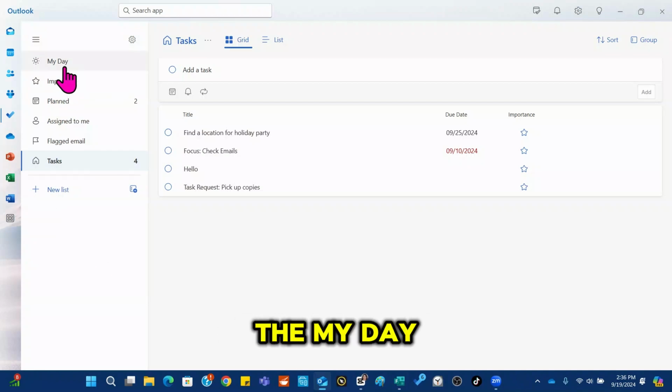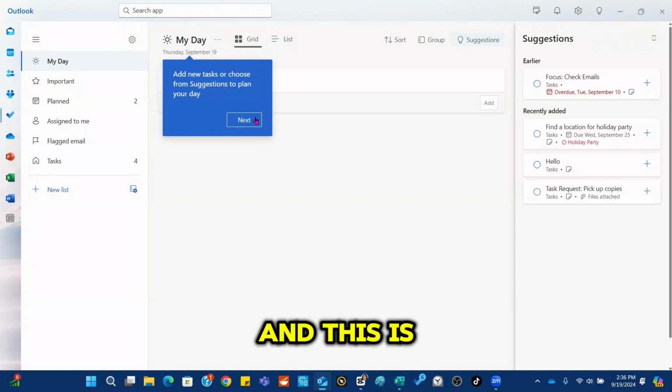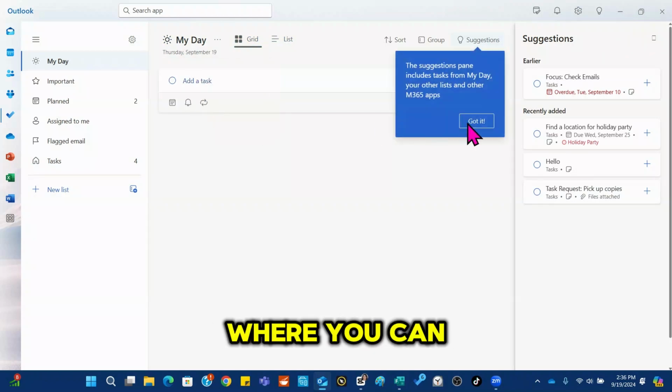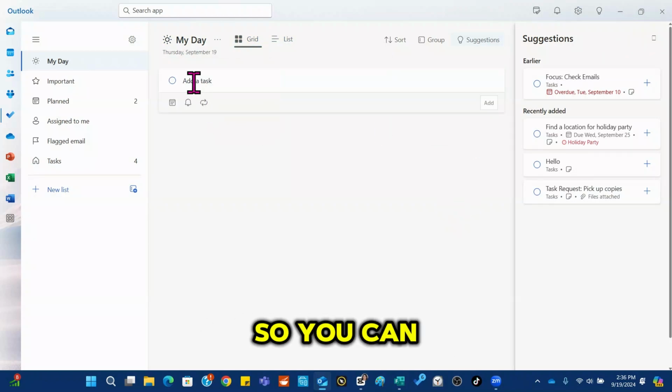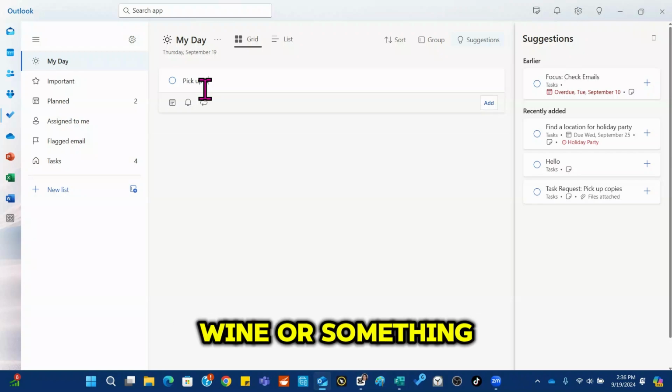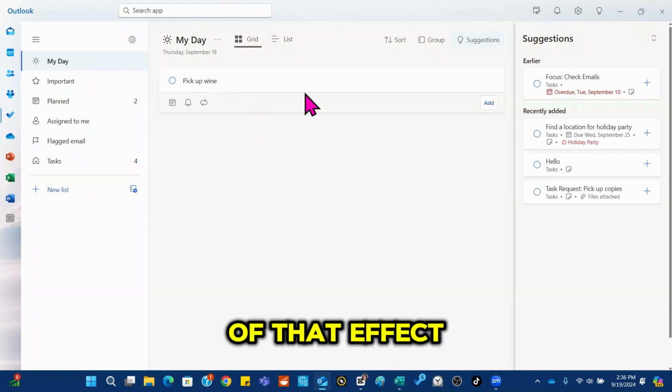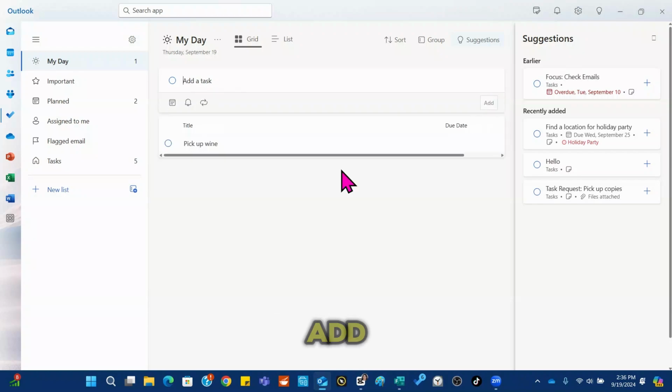So we have the My Day feature right here. This is where you can add some tasks. You can add simple tasks right to your My Day, and it will be added for today. So maybe I need to pick up some wine or something of that effect, and then I could simply click add. It will add that to my tasks.